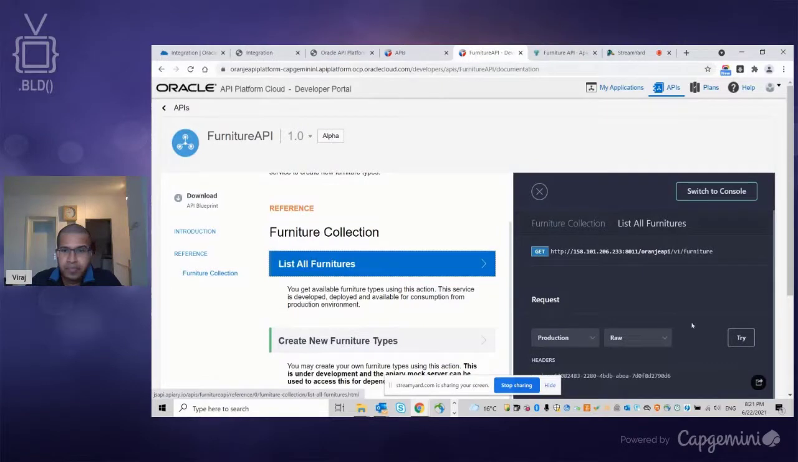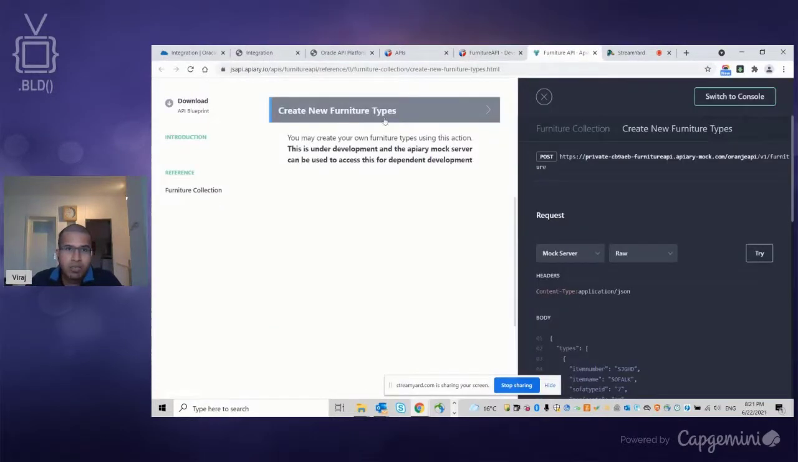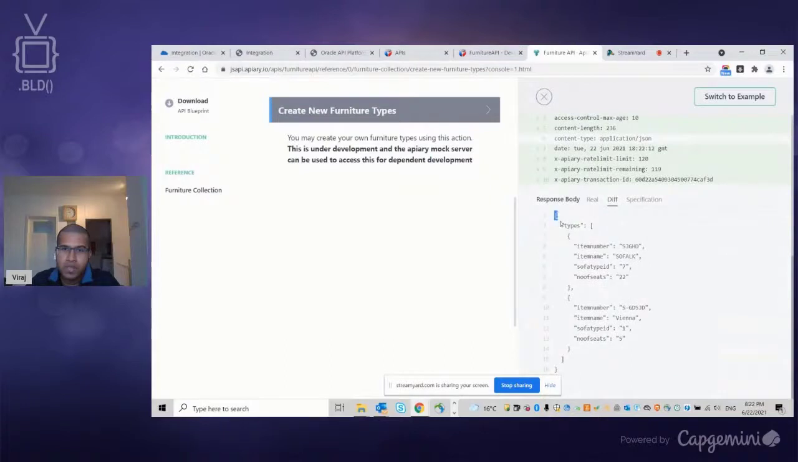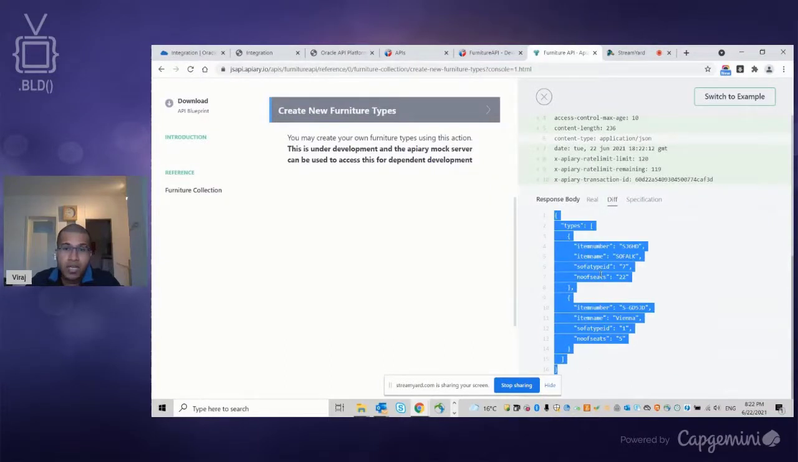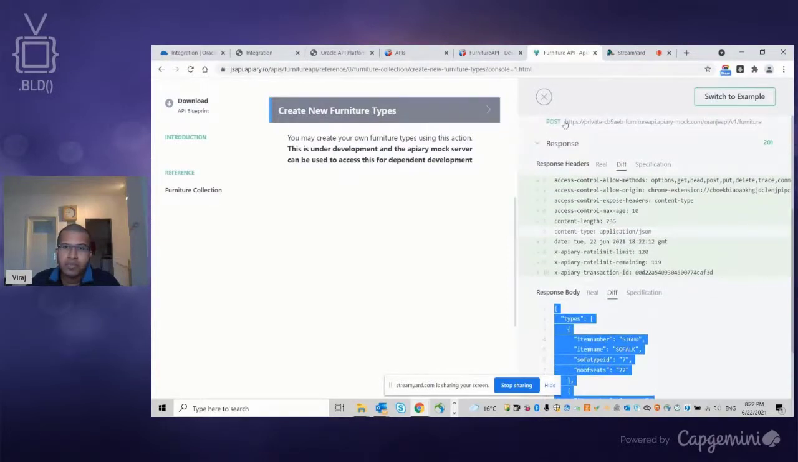Let's try that. So this is a mock service, meaning it hasn't been implemented yet. And in case the developer wishes to integrate it into one of his applications, even before the implementation, he can decide to use the mock server provided by Apiary. Let's try the mock server for this one. Call the resource, you see, done. So anything which can be mocked in Apiary will be present here as a response.